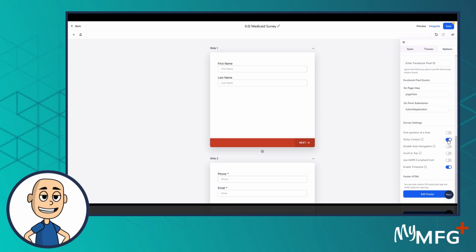And this means if you're sending it from, let's say, from here into a calendar, they won't have to type their name information twice. It'll just remember it. Sticky contact. Scroll to top and all the other stuff you can play around with.